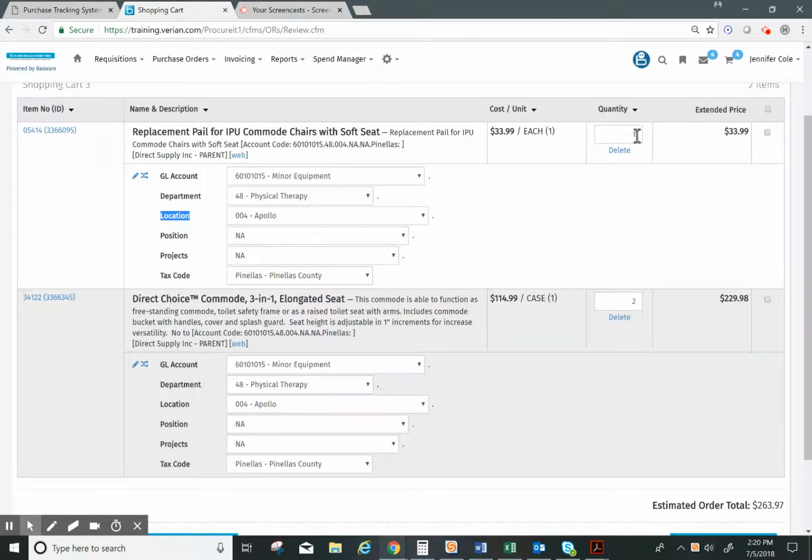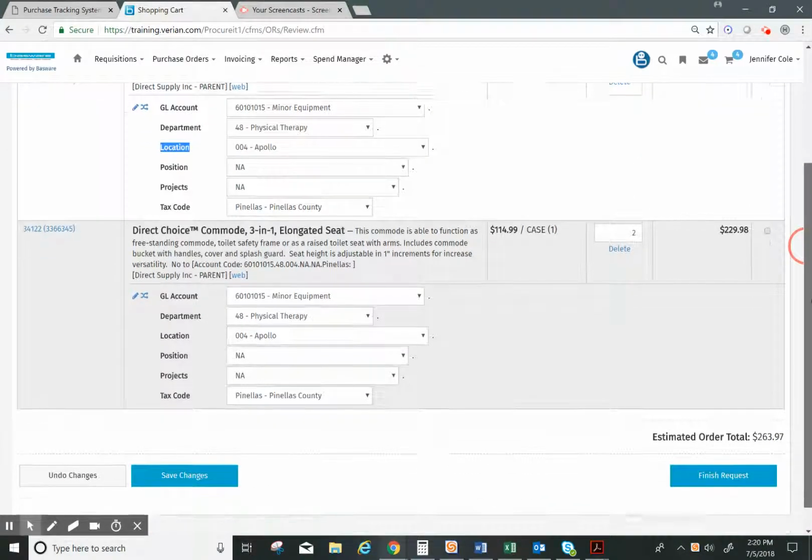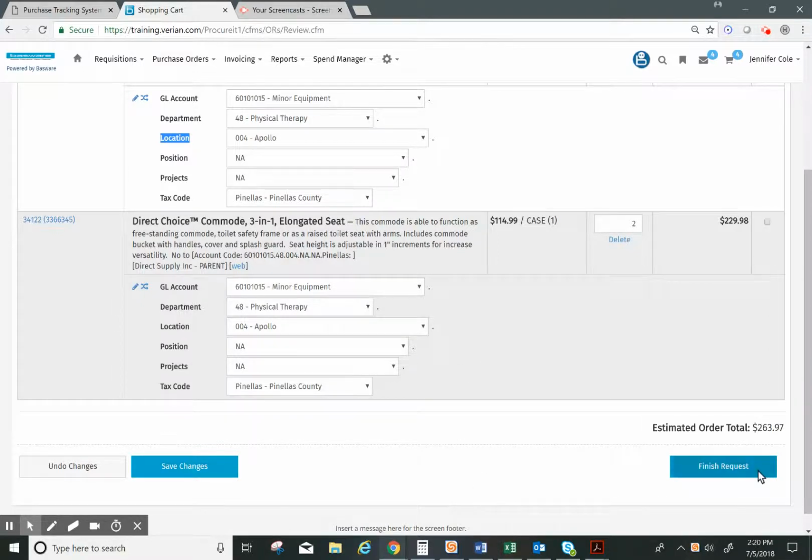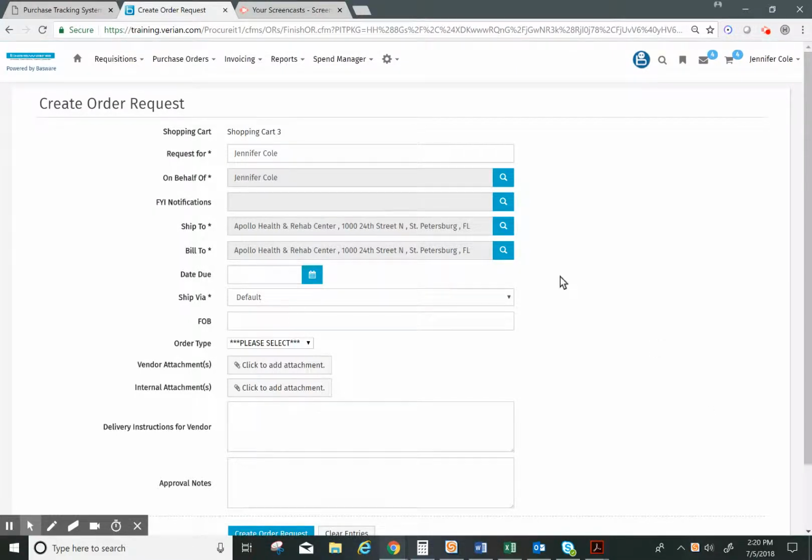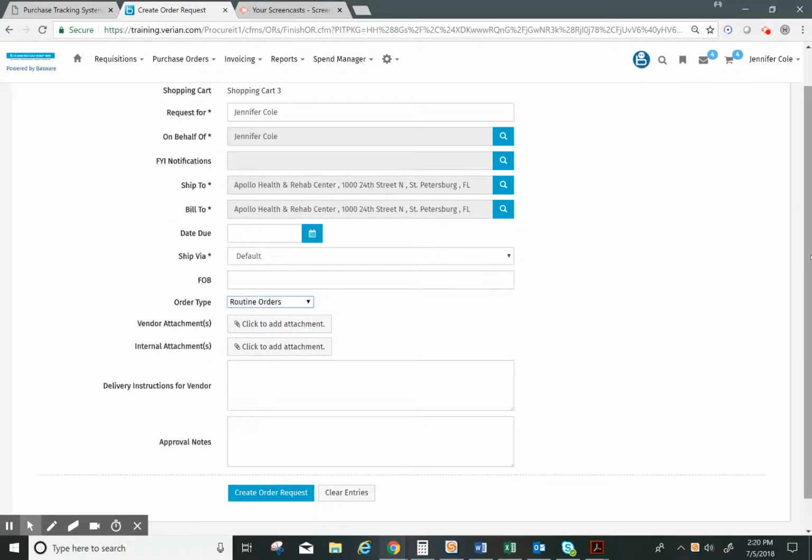All right, as I selected previously on the other screen, I have 1 pail and 2 of those commode chairs. I will now click Finish Request. I'm requesting it for myself. It's being shipped to and billed to my location at Apollo. This was a routine order, which is defined as a catalog item that is not a capital asset. We will now create the order request.